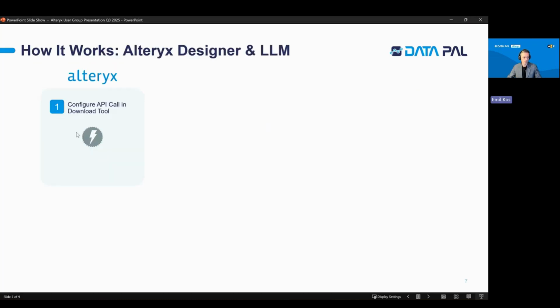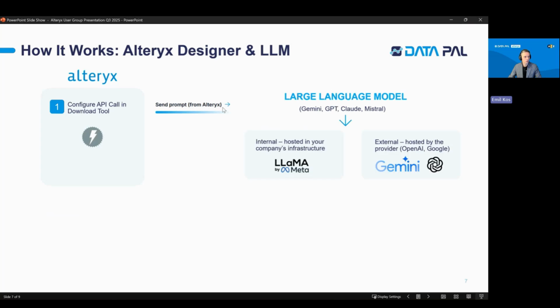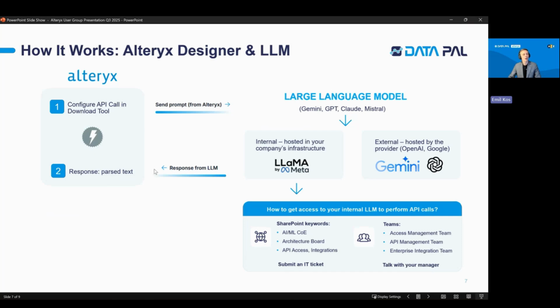To go deeper into this topic, you basically use Alteryx, use the Download tool, configure the API call, and then send the data to large language models. Like I mentioned, we have internal or external ones. After sending the data, you will get a response from them, and it will show up in Alteryx. It can be parsed text, it can be in JSON format, it depends.